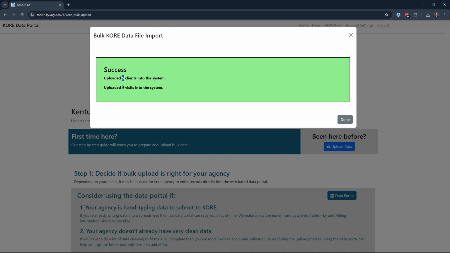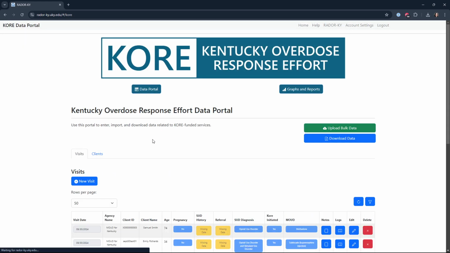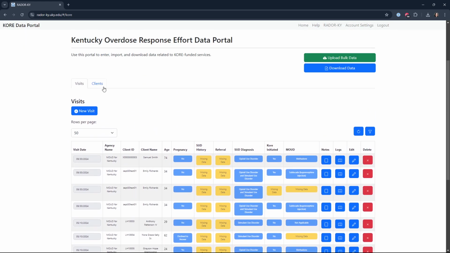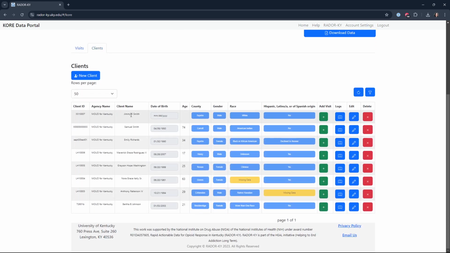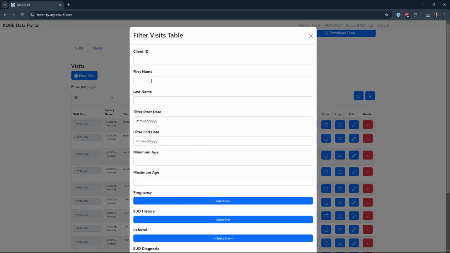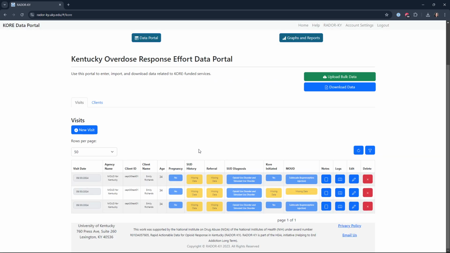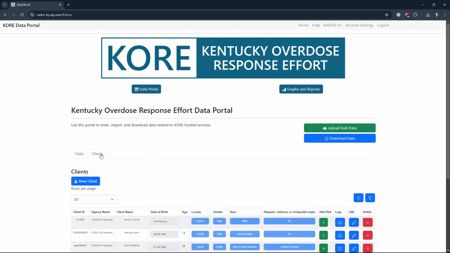And the reason it's only 5 clients but 6 visits is that Emily Richards was already a client in our system. We just added an extra visit for her. So here are our clients. We've got a few new ones that were added. Emily Richards wasn't added anew, but she did get a new visit. So why don't we take a look at Emily's new visit? And so there we go. We've got visits for her and everything has been fed in as expected.